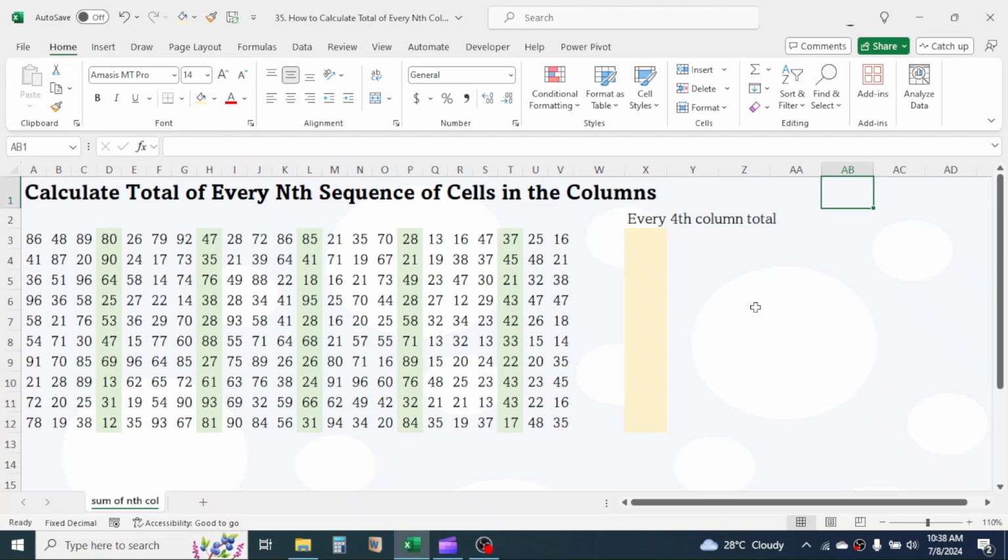In this tutorial, you will learn how to calculate the total of numbers from every n sequence of cells in the columns. If you want to follow along, download the sample data file from the video description below.